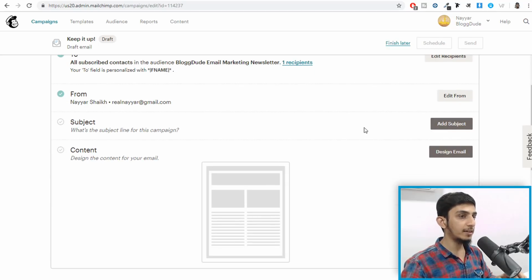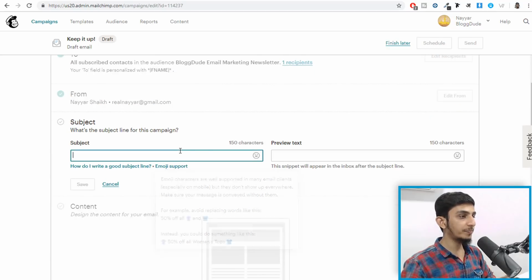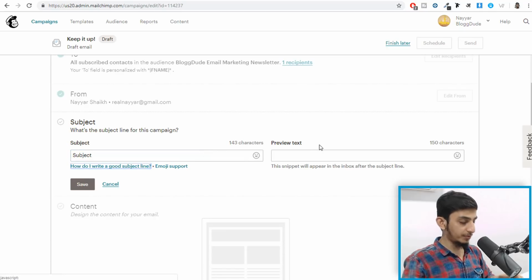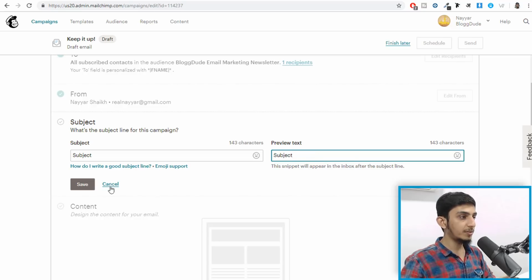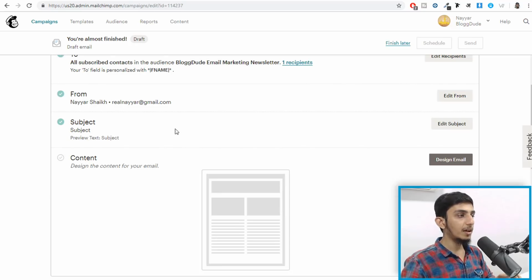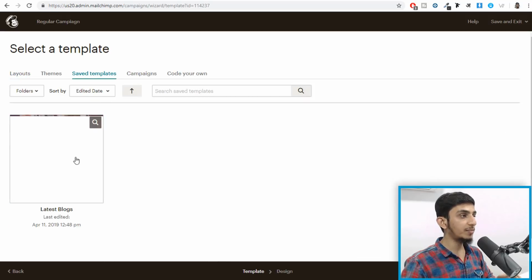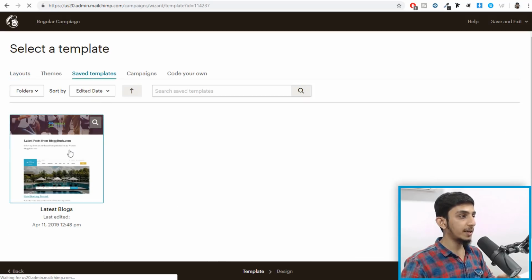So select that, add a subject line, click on add subject. And let me just type in subject because this is just for demo purposes. Preview text, subject, click on save. Now you have to select the content. So click on design email. Now, just like we created the template earlier, you can again create a new template, or you can use this saved template, the latest blog template that we have saved. Select this thing.